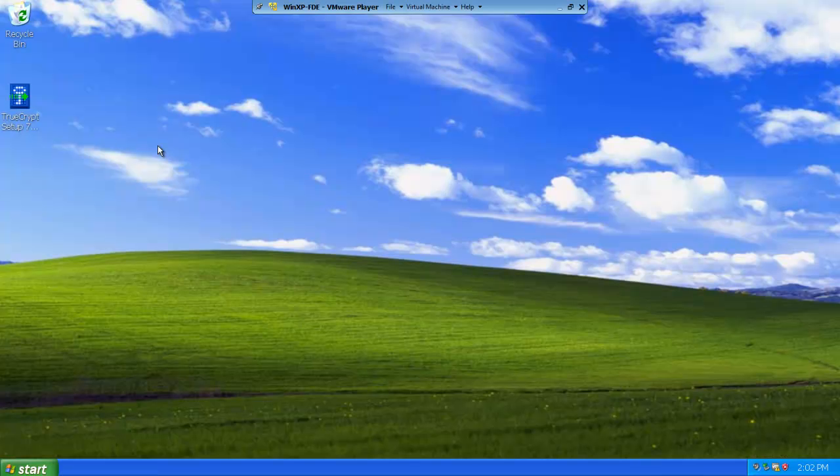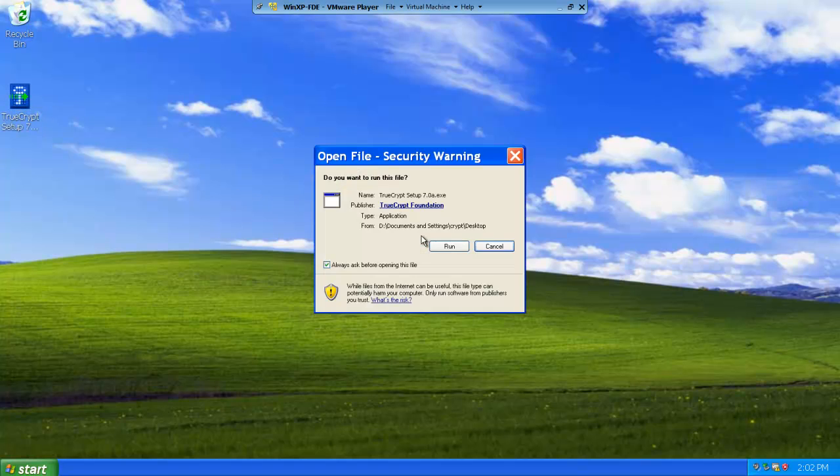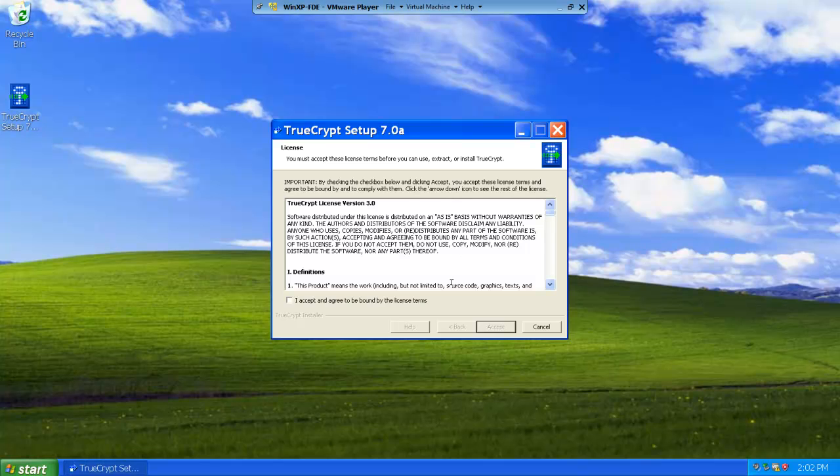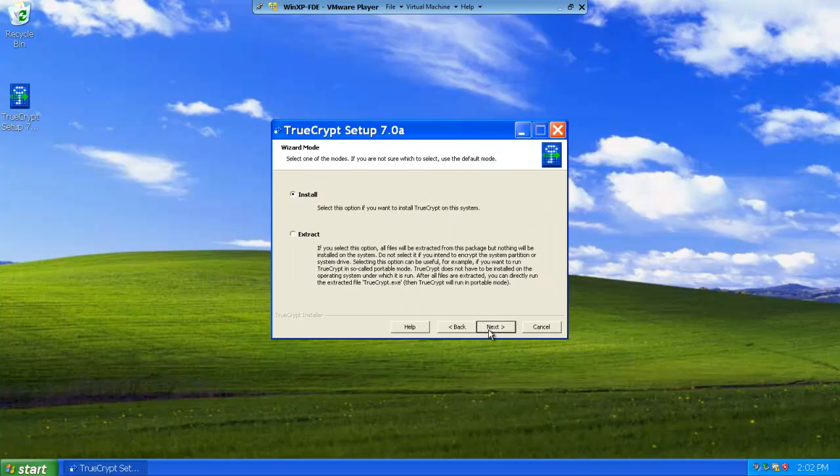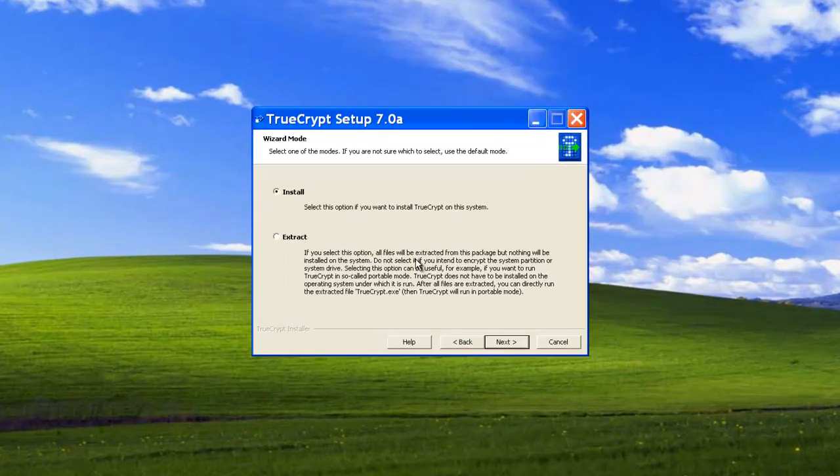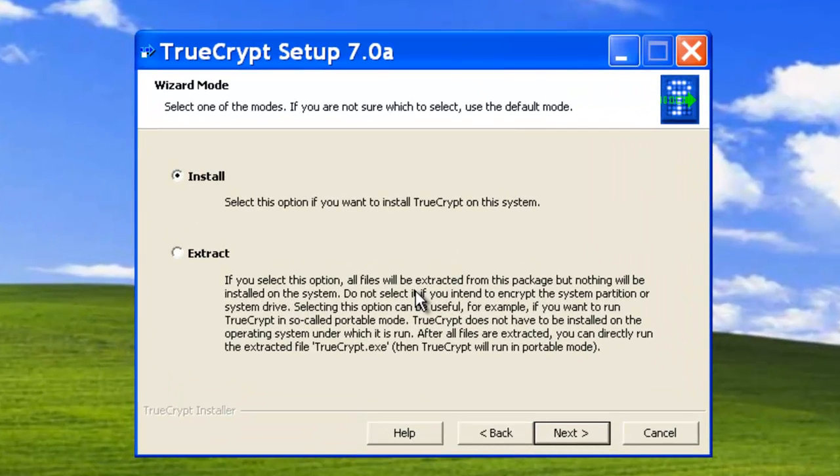Once you download it, it's very easy to just install. Use your default options here. Accept. You have a couple of options when you install it. If you want to just extract the TrueCrypt executable so it runs, say, from a removable USB drive, you can do that, or you can install it locally on the machine.